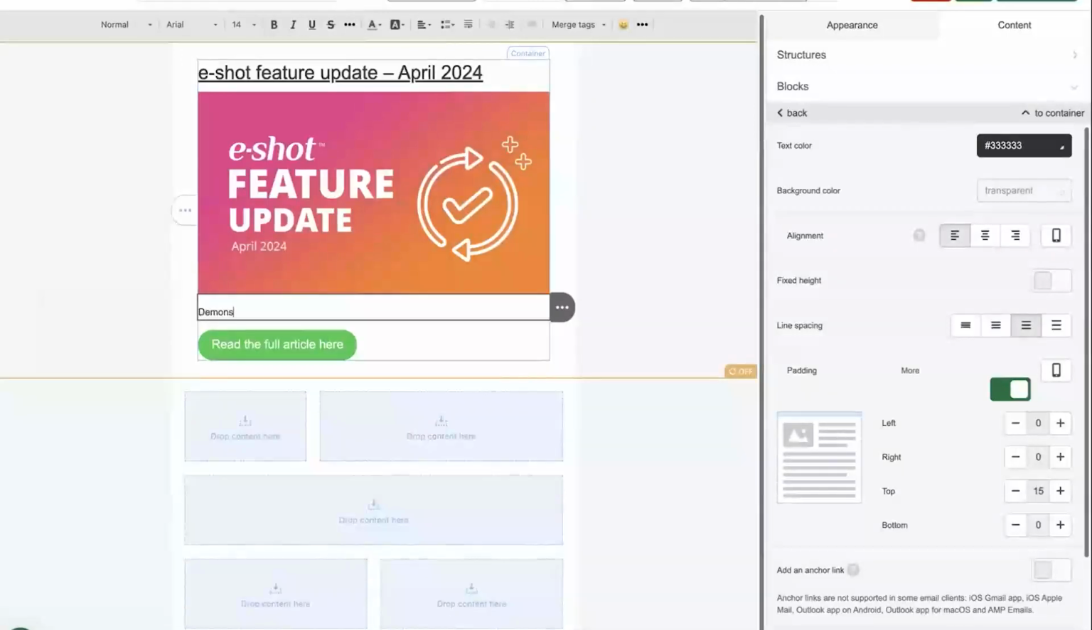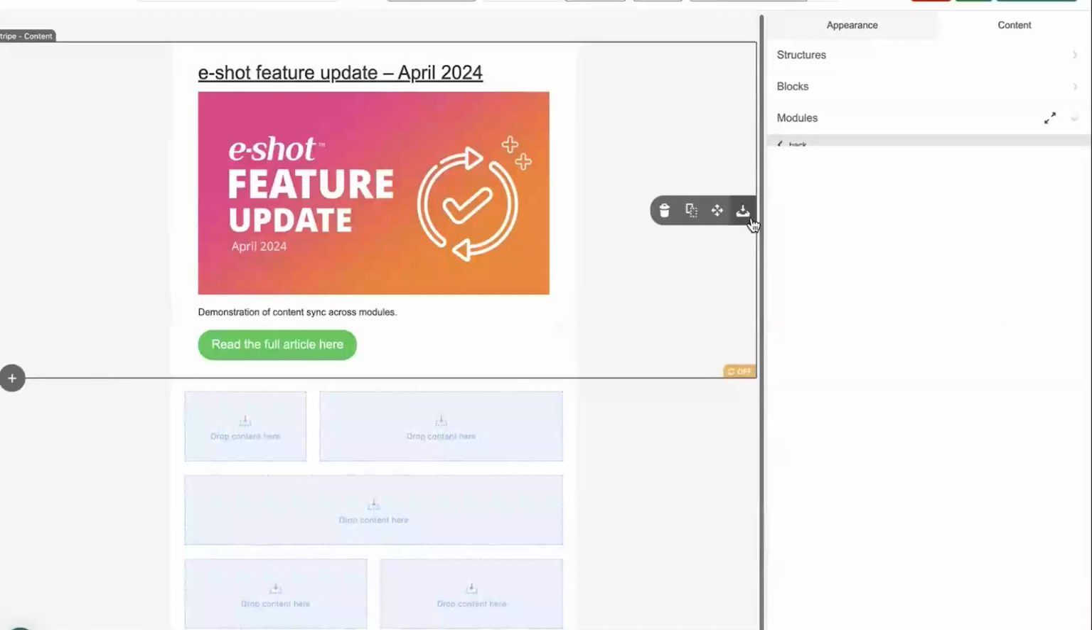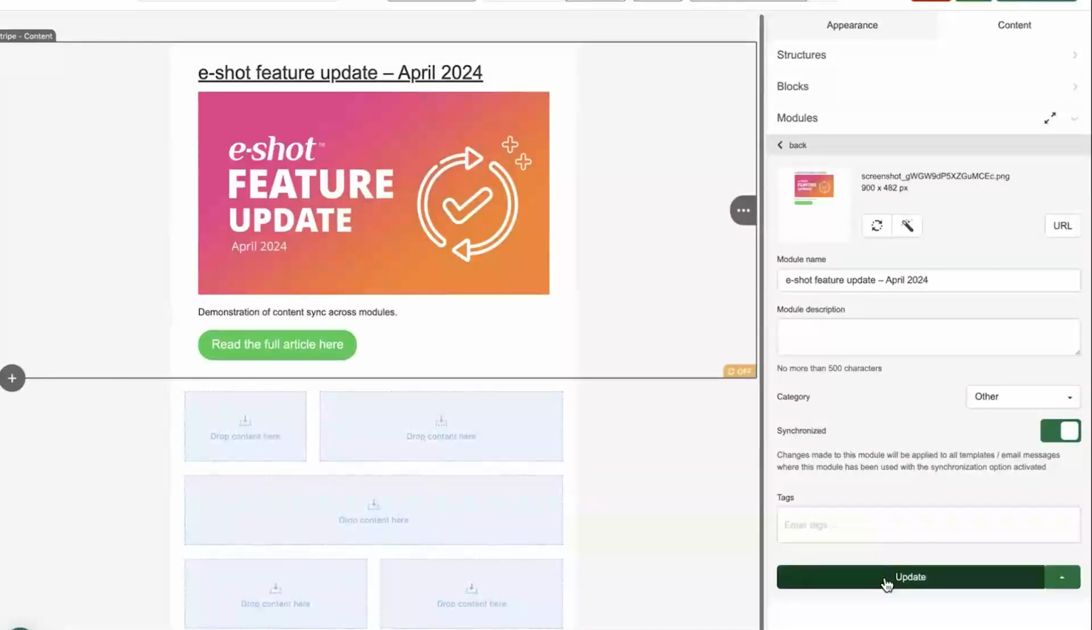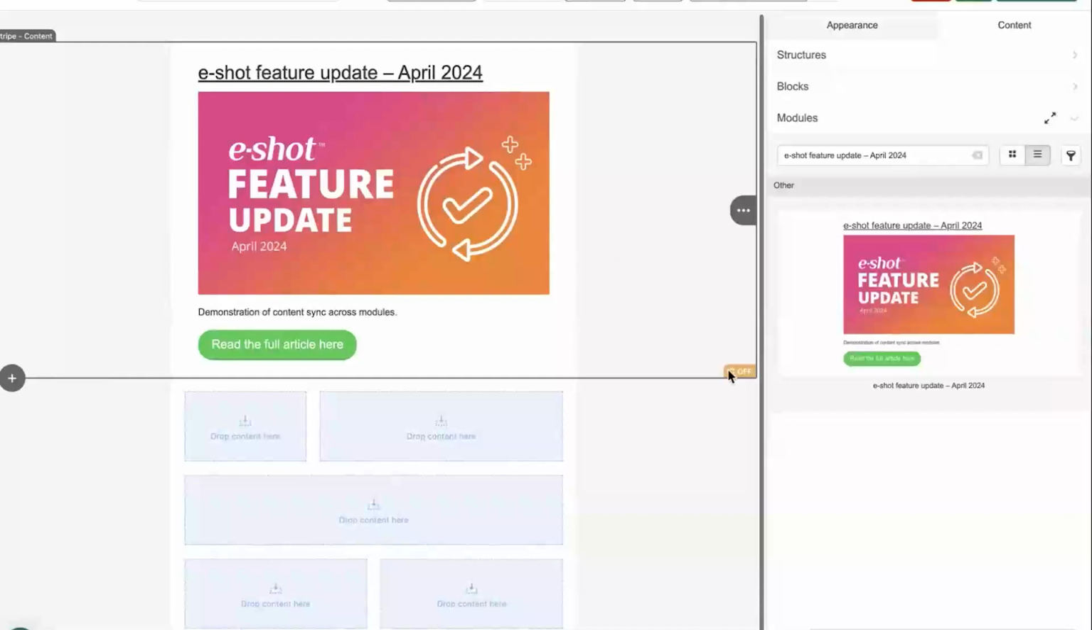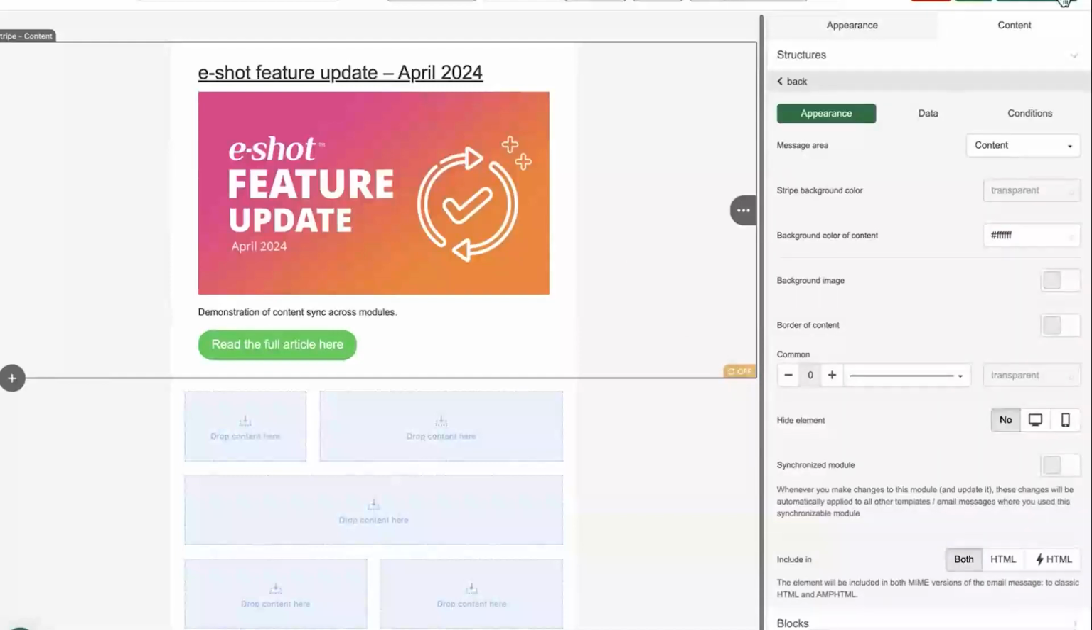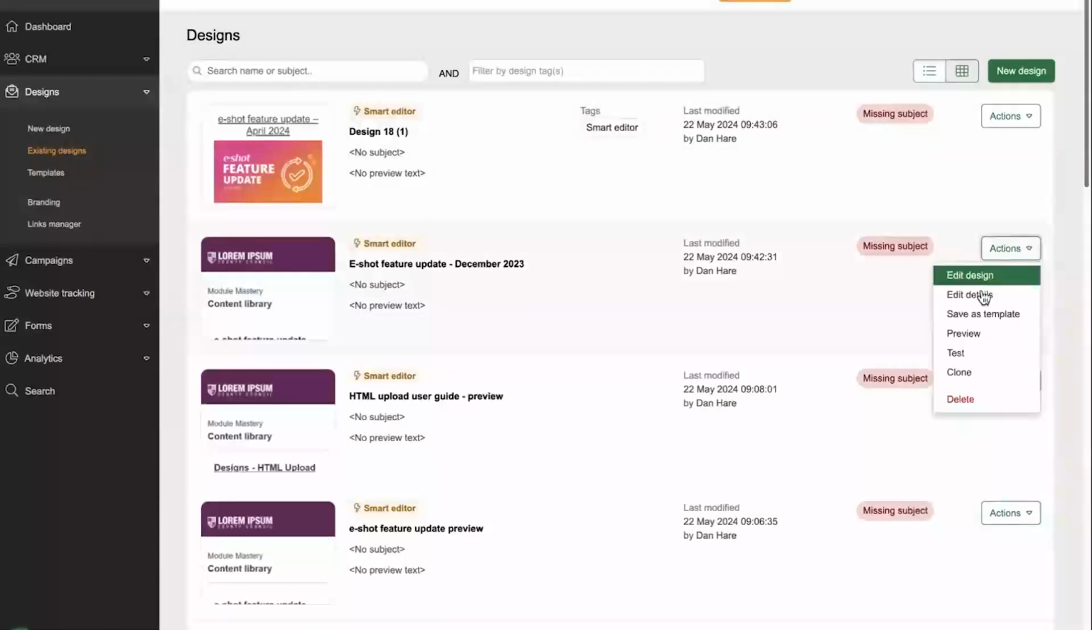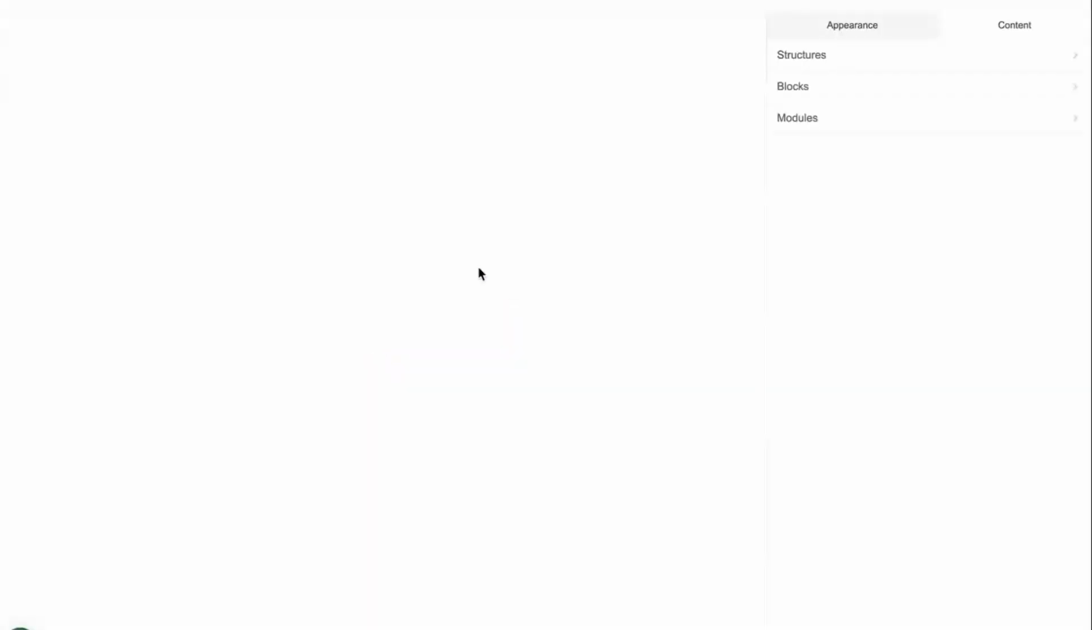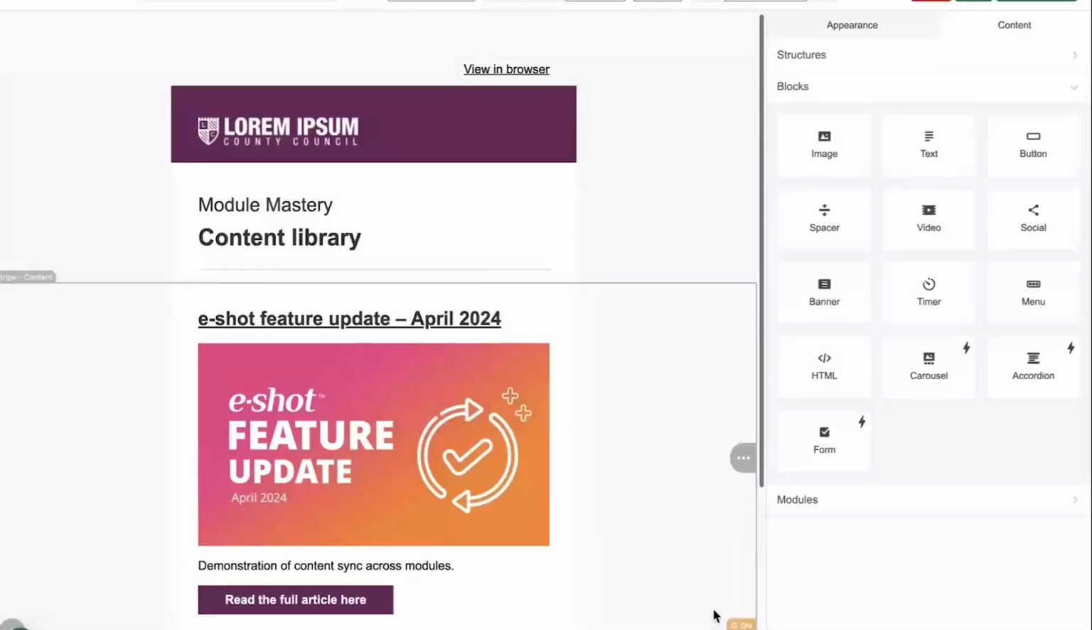What I now do is I change some of the text. So I want to make amendments to that email, but I'm also amending the article at the same time. Now, what then happens when I update and save the module is it not only changes it in this design, but it changes it anywhere else that that module is used. That only works when the synchronization is turned on. So you see now, if I return to the original email that I was looking at, where the sync is on, that content has changed. The text section of that article at the bottom of the email has changed.